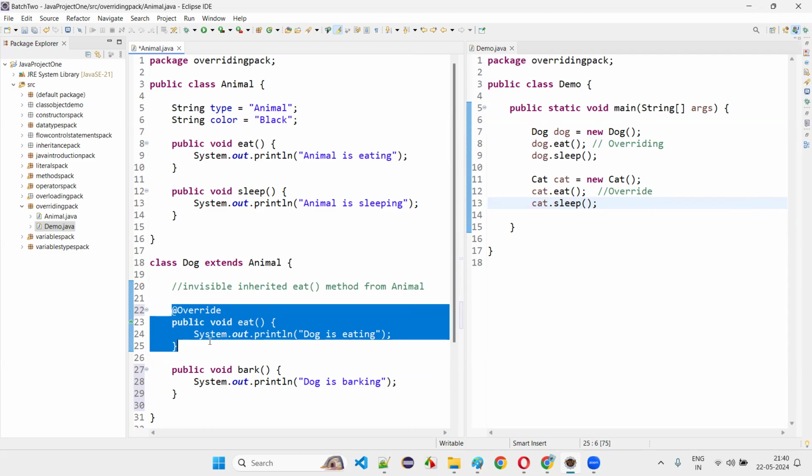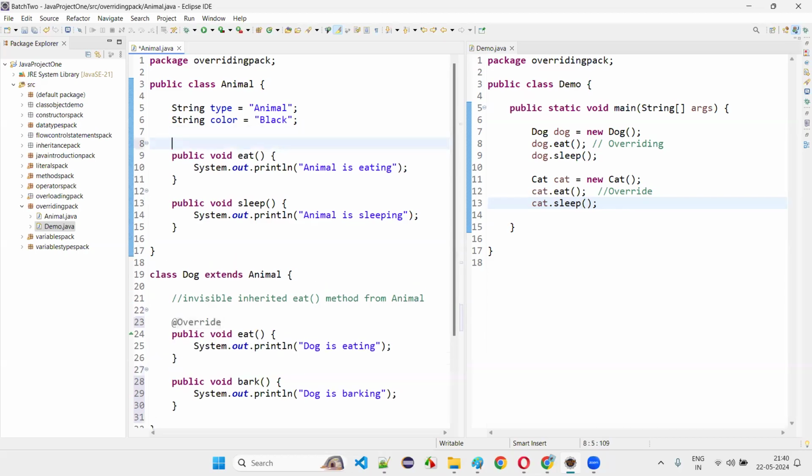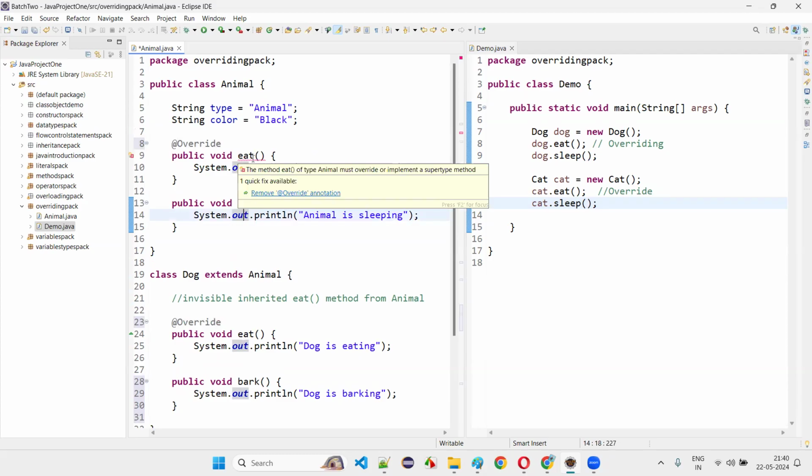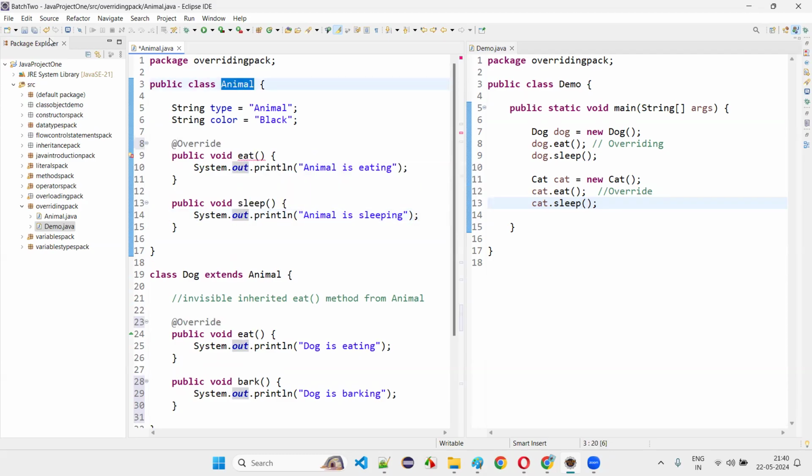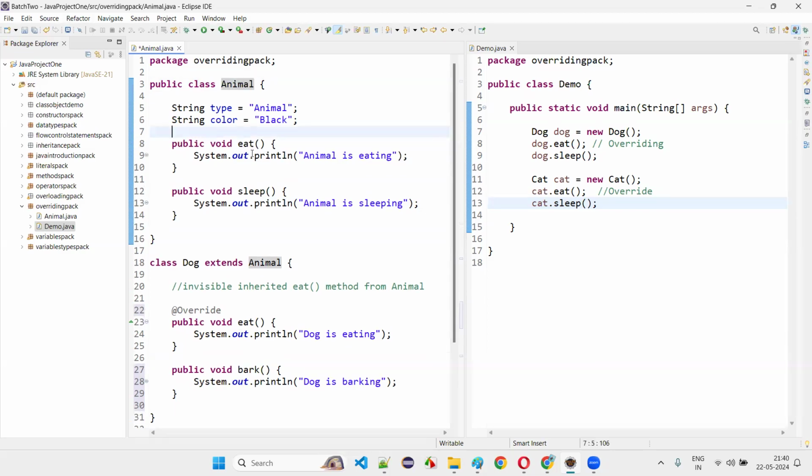What is that question, Rakesh? If we put override above eat in the parent class, what is that question? I didn't get that. In the animal class? Yes, if public void eat, if we put an override, any issue? Yeah, an error will come because this animal class doesn't have any parent class where an eat method is there. That's why you'll get the error.